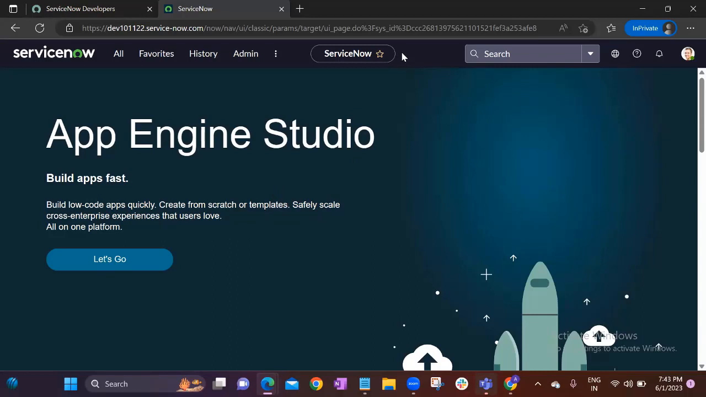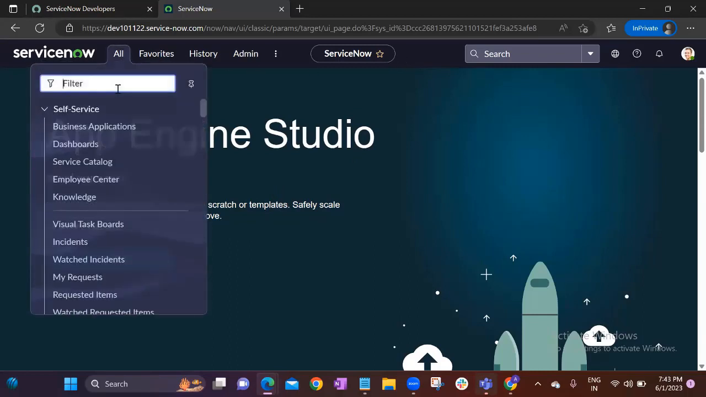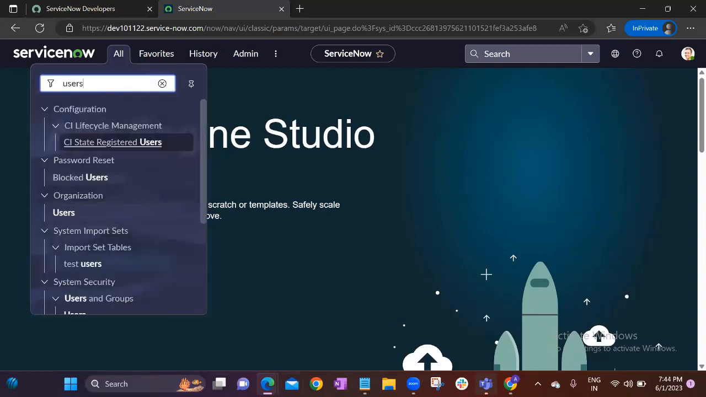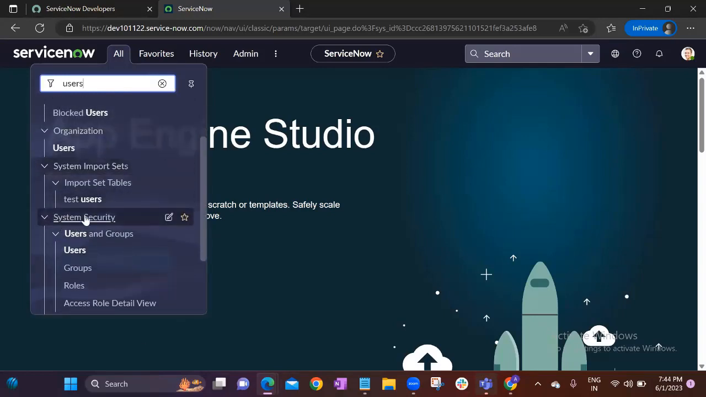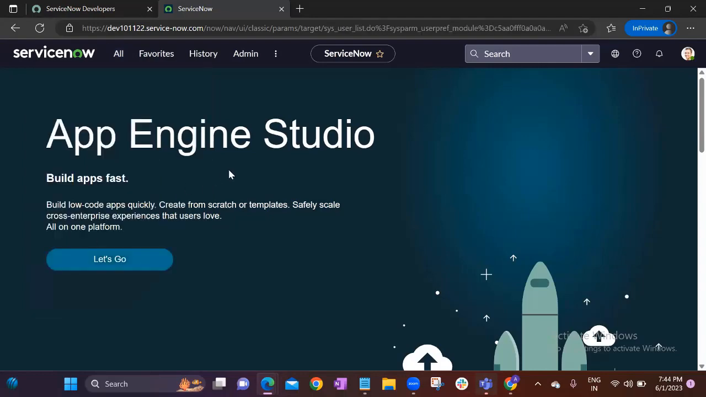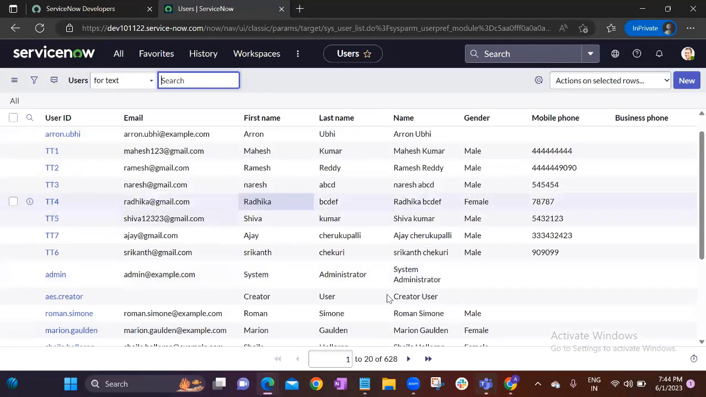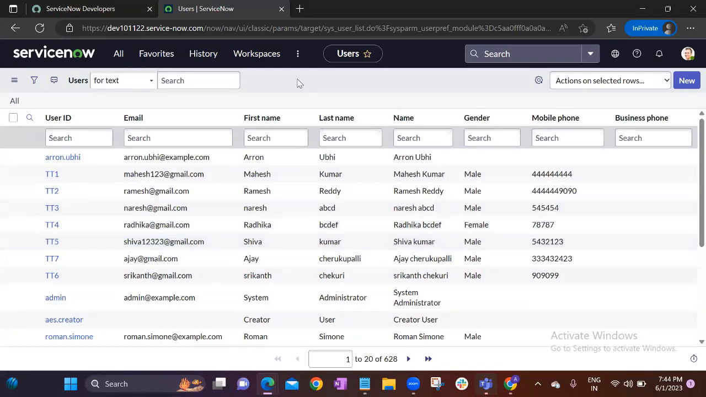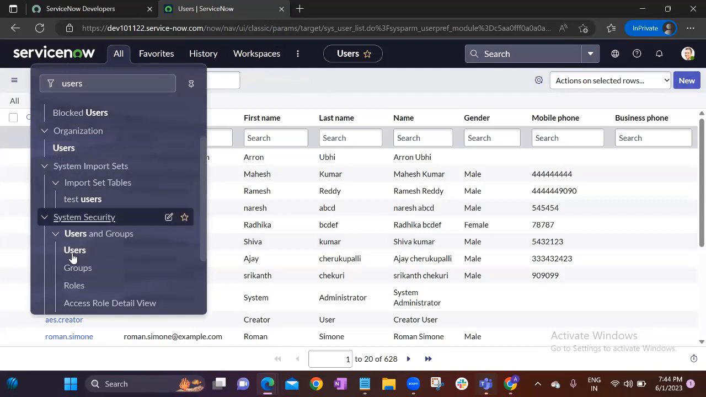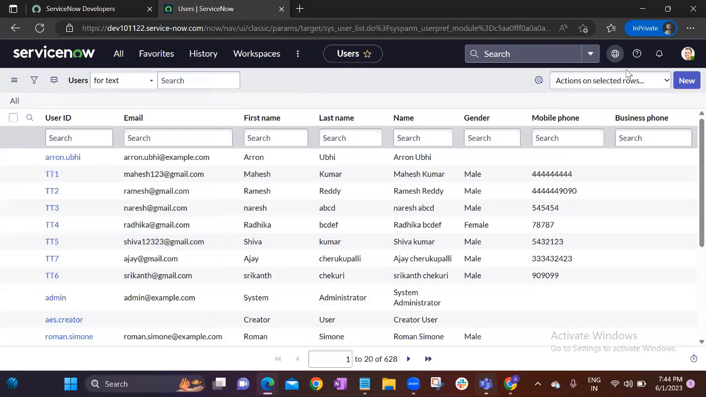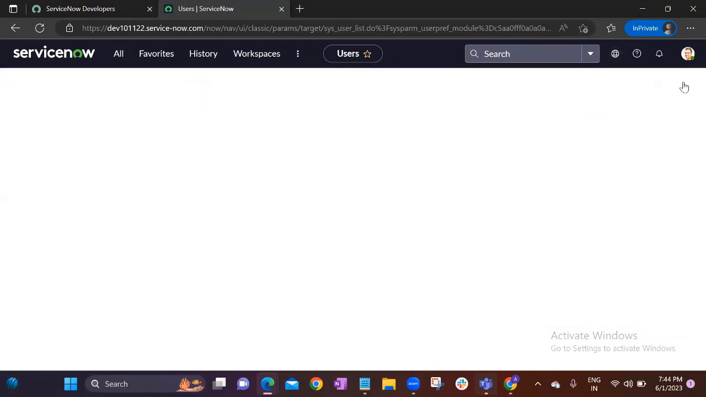You can see, guys, if you want to create a user account, just type users in the left navigation. If you come down, you can see system security, go to users. Under system security, we can see all the user accounts. There are many user accounts available in the demo data. If you want to create a user account, just type users, and under system security you can see users, groups, roles. Click on users and click on new to create a new user account.